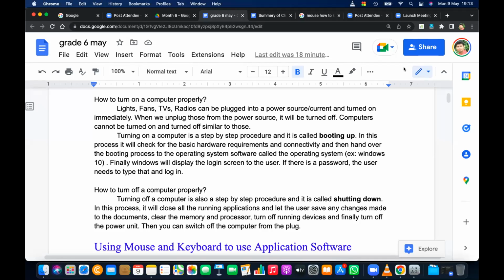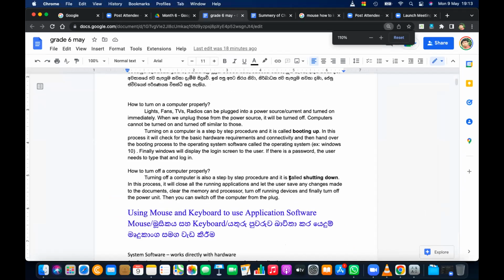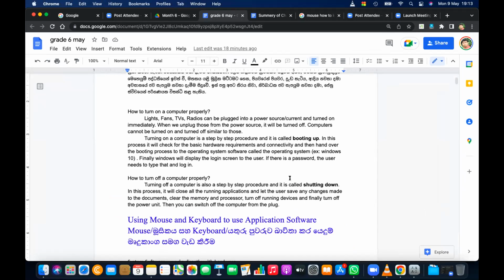Right, okay, today we have learned about how to turn on the computer. We learned about that basic lesson last day, how to properly turn on and turn off a computer. Today, in today's lesson, we are going to learn how to use the mouse and keyboard properly to actually work with application software.